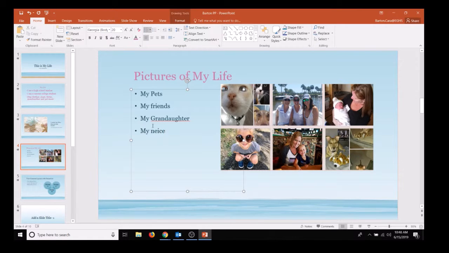Oh, look, I misspelled granddaughter. It's telling me, so I need to click that and fix that. My niece, and that is my dog, Cleo. Okay, so now I have the picture, I have my life, I have my pets, my friends, my niece, my dog.